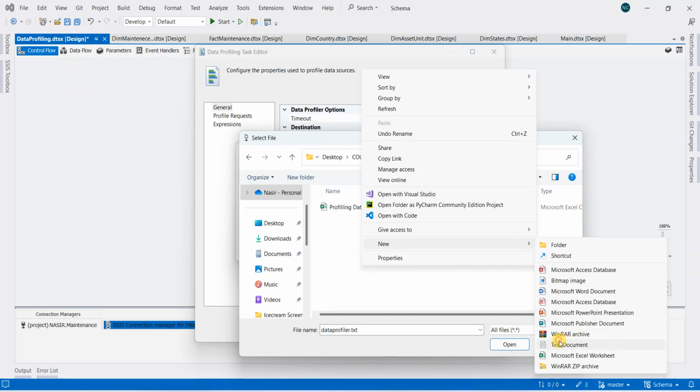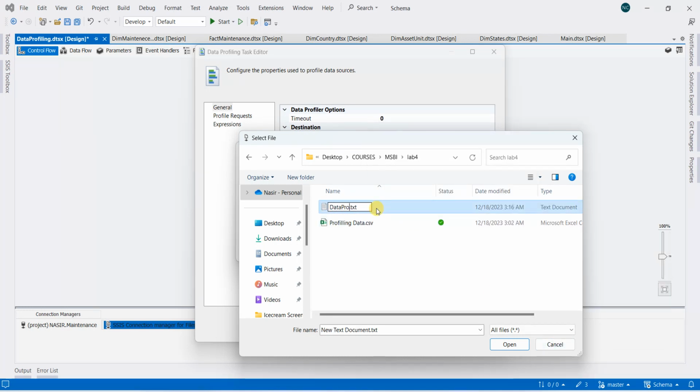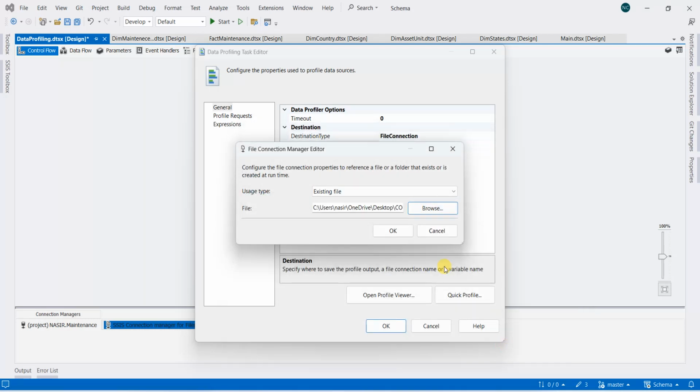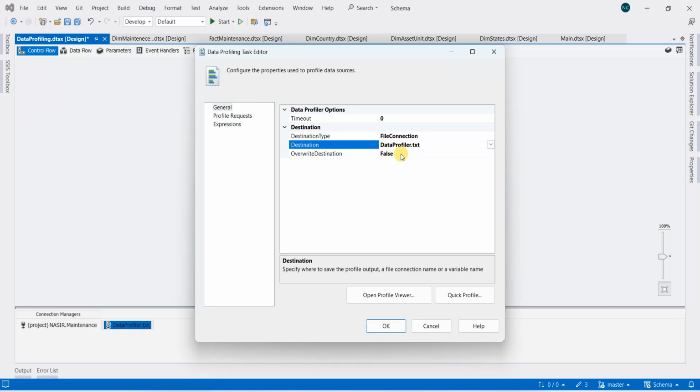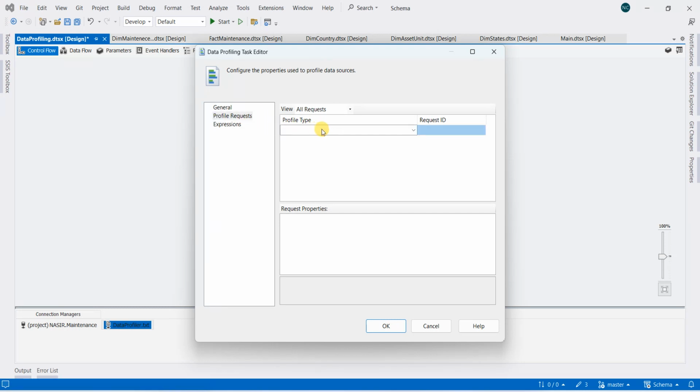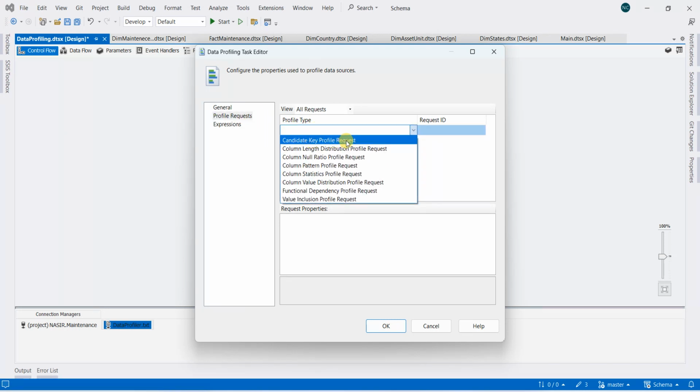This is the file on which the profiling data will be written. So the profile requests will be here. We have different requests like candidate key profile, and business key if you want to obtain it from the data. For now we have a very small database, but let's say we have millions of rows, then we can't really analyze all of the rows. So we have column length distribution, null ratio, like if the columns have nulls, statistics, basic stats, and all of this.